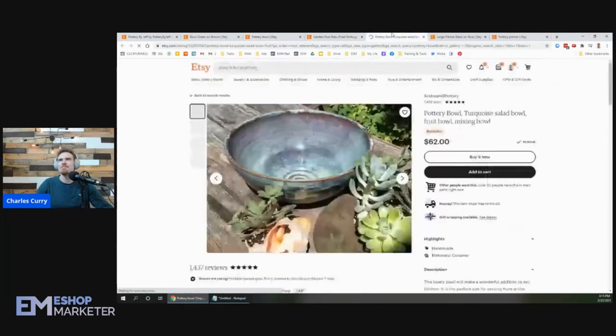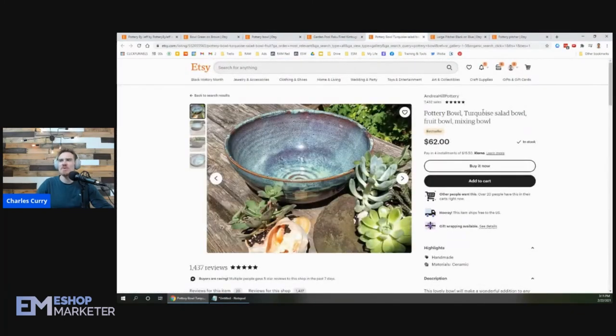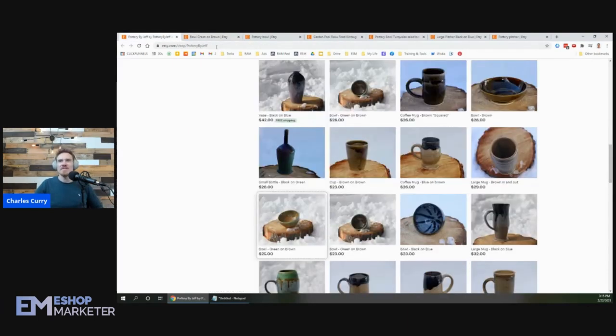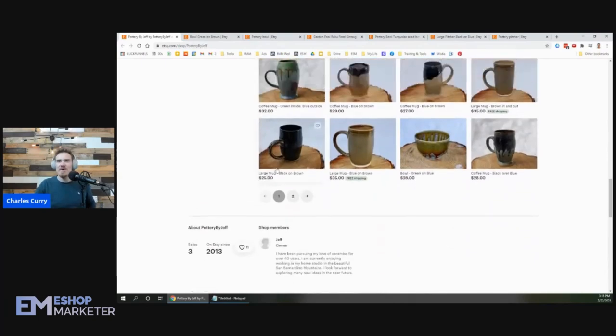So right here we've got pottery bowl, turquoise salad bowl, fruit bowl, mixing bowl. Pottery bowl, I think, should be your number one keyword, and then you can fill in those other ones. On this one right here: green bowl, brown bowl, soup bowl, cereal bowl, breakfast bowl, and so forth. More keywords altogether, and definitely the keyword pottery in there. So hopefully that helps you out, Jeff. You've got very pretty looking products here.